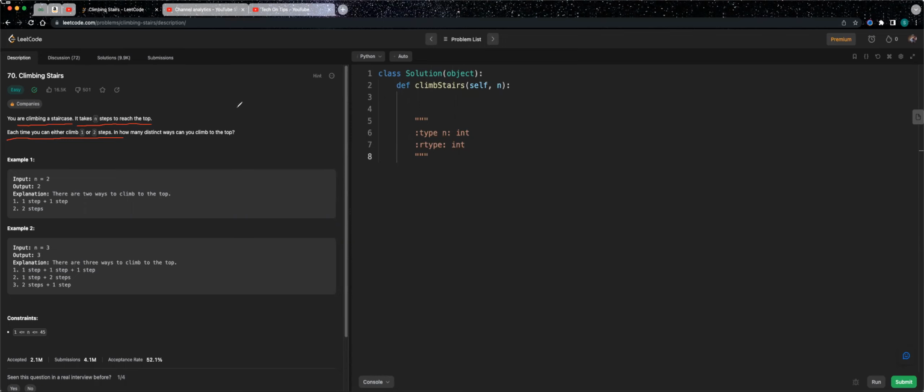So, just taking a simple example, let's say we have to go to step 2. So the only two ways to reach here is to either go 1 and 1 or just start and directly go to the second step. So today we'll be discussing a dynamic programming approach using a 1D array to store the number of ways.